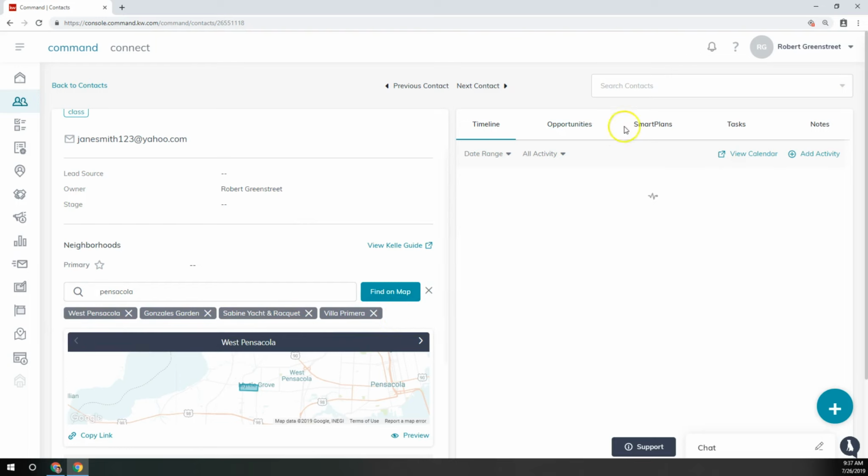And then now what we want to do is over on the right, we'll click on Smart Plans. And it says this contact doesn't have any Smart Plans.